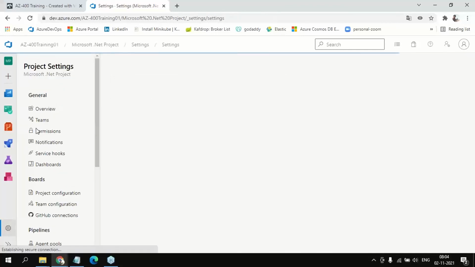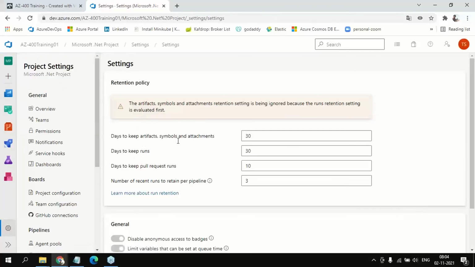Okay, and then it also has retention, like the days to keep artifacts. The artifacts means build, right? Like 30 days, actually, till 30 days we will be keeping that build, and after that it will be purged. And the days to keep pull request runs, maybe 10 days, number of recent runs to retain per pipeline.